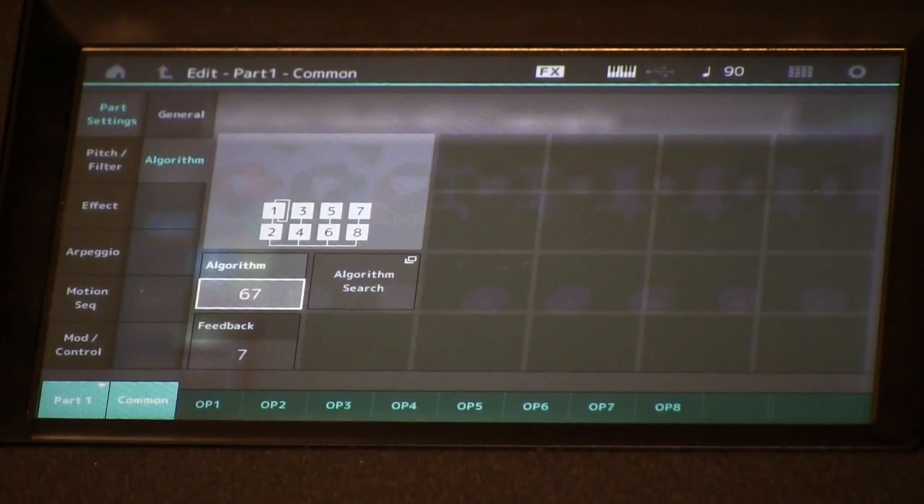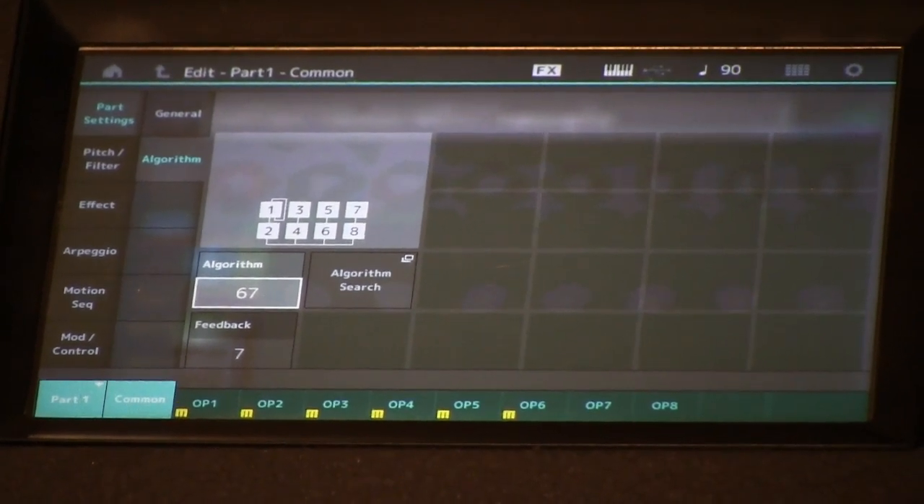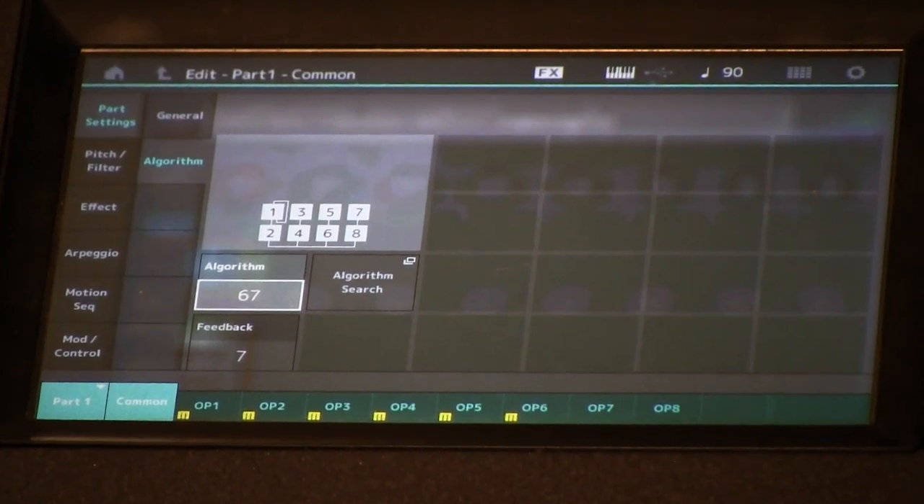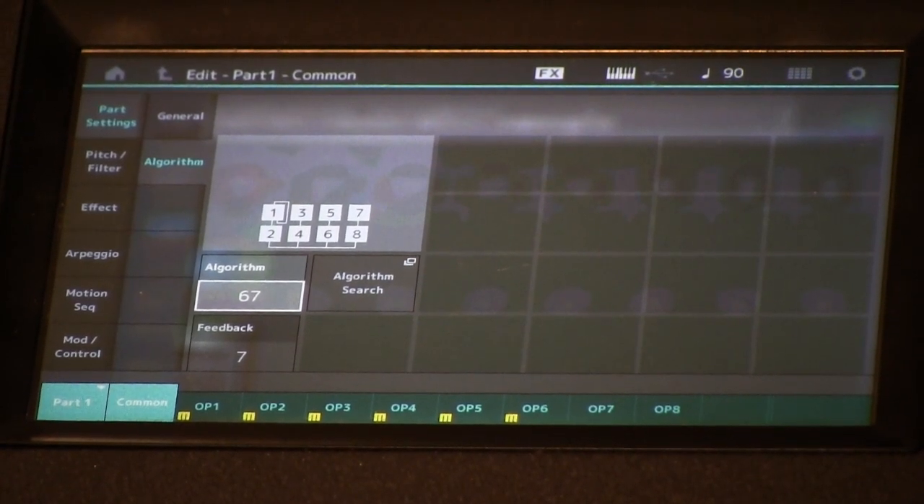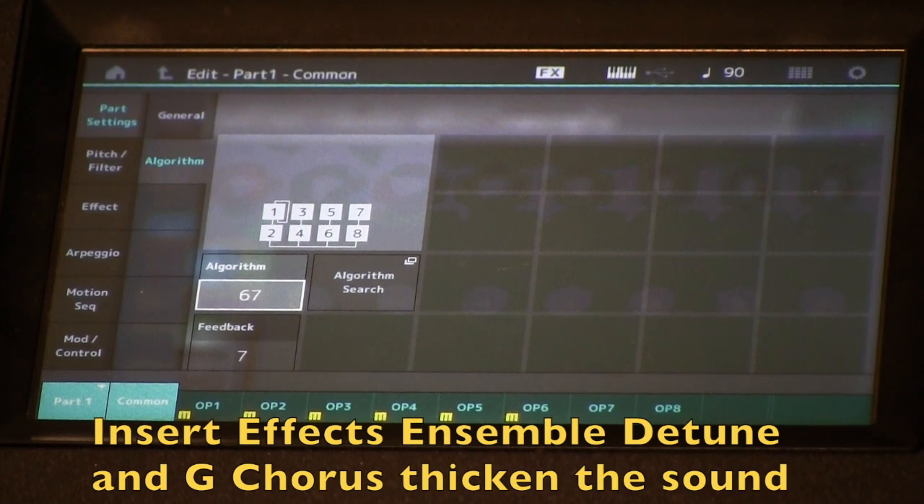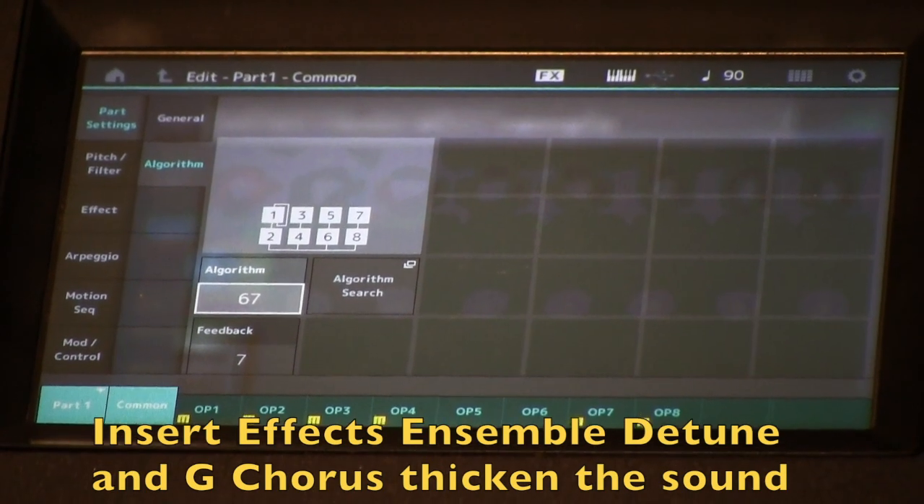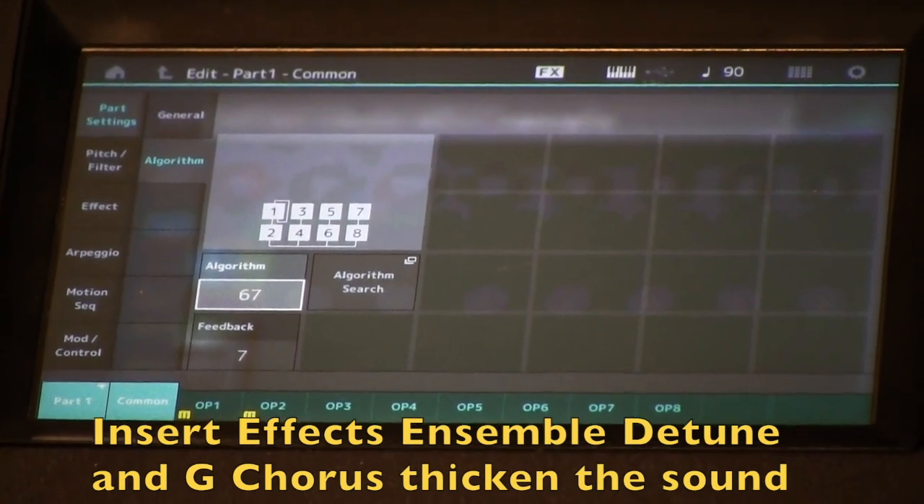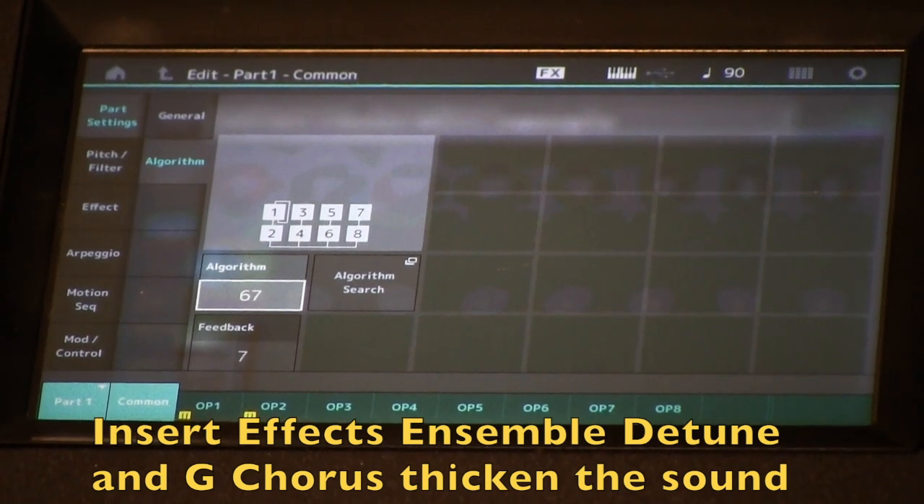I've chosen algorithm 67 here, which gives us four separate two-operator stacks, and I'm using operators 3 through 8 to create our bass pad sound. I'm going to isolate them here on the little operator mutes, so you can hear just the 8-7 pair. Basically, the other two pairs, 3 and 4, 5 and 6, are duplicates of that and just detuned.